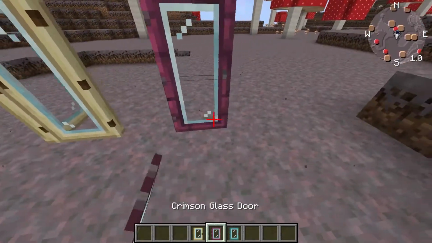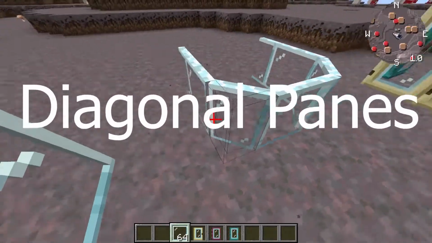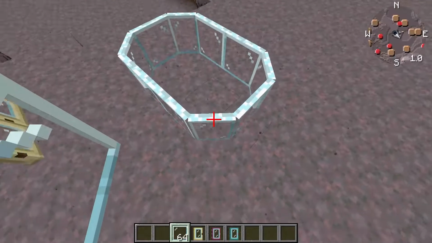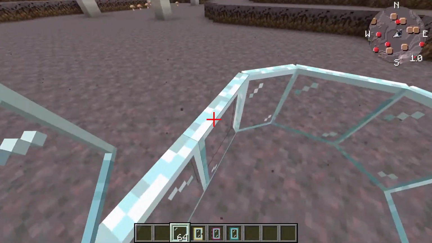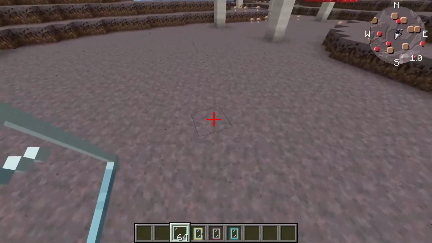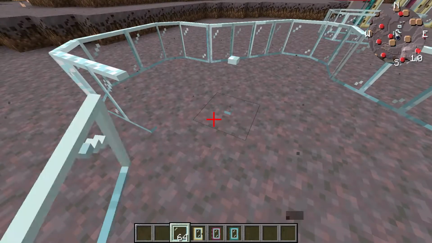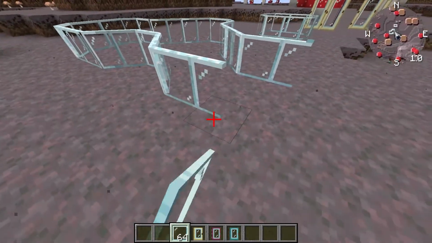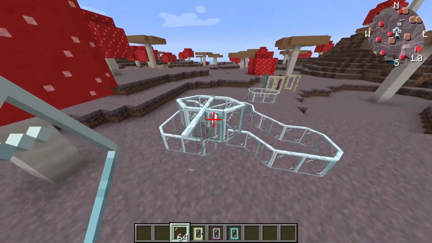So this just adds glass doors for all the different wood types. Here's diagonal glass veins. So this allows you to create much cooler structures because you can actually place blocks on the diagonal. You can really see how this one is a game changer actually. The placement is very, very pleasant indeed. You can make some very interesting structures actually with this.